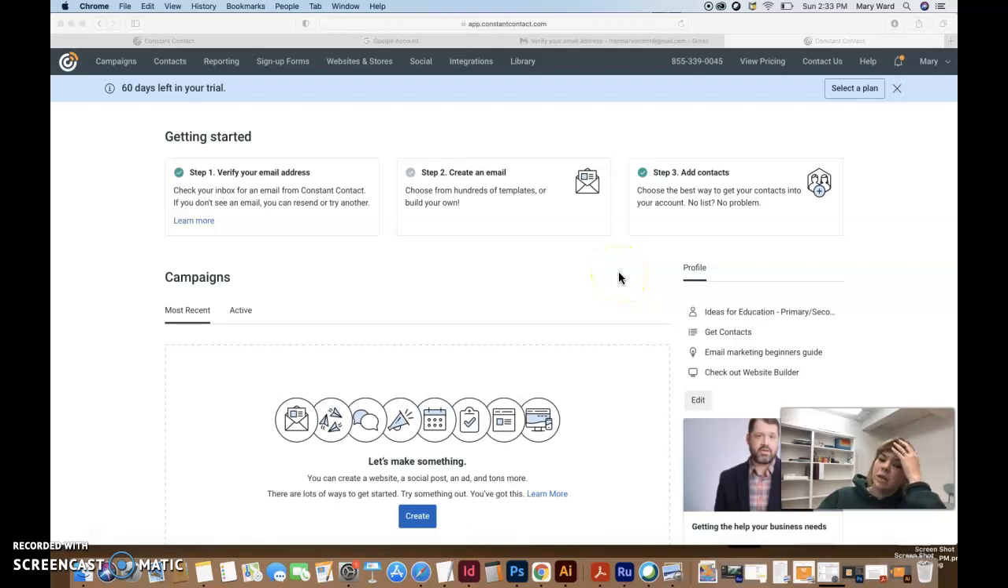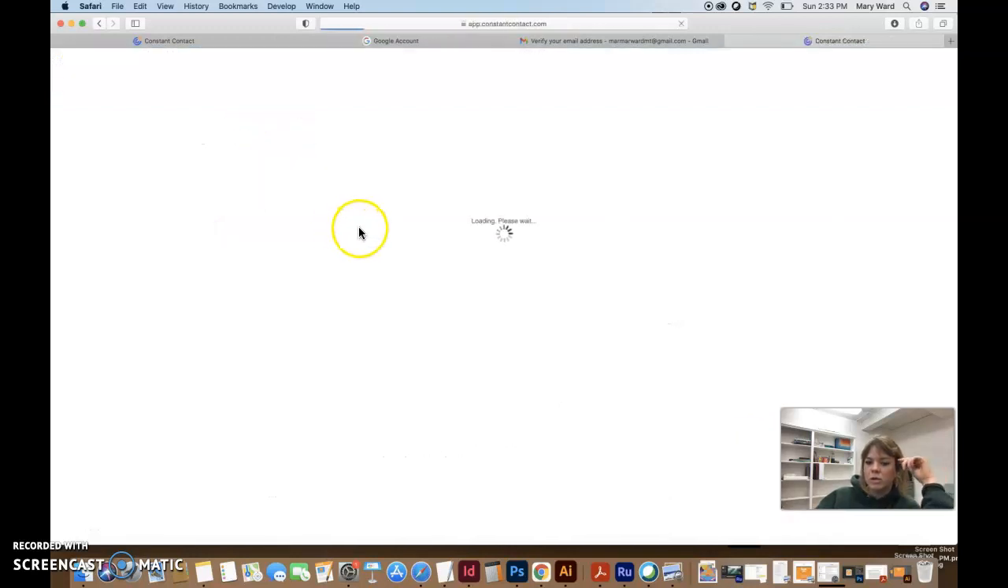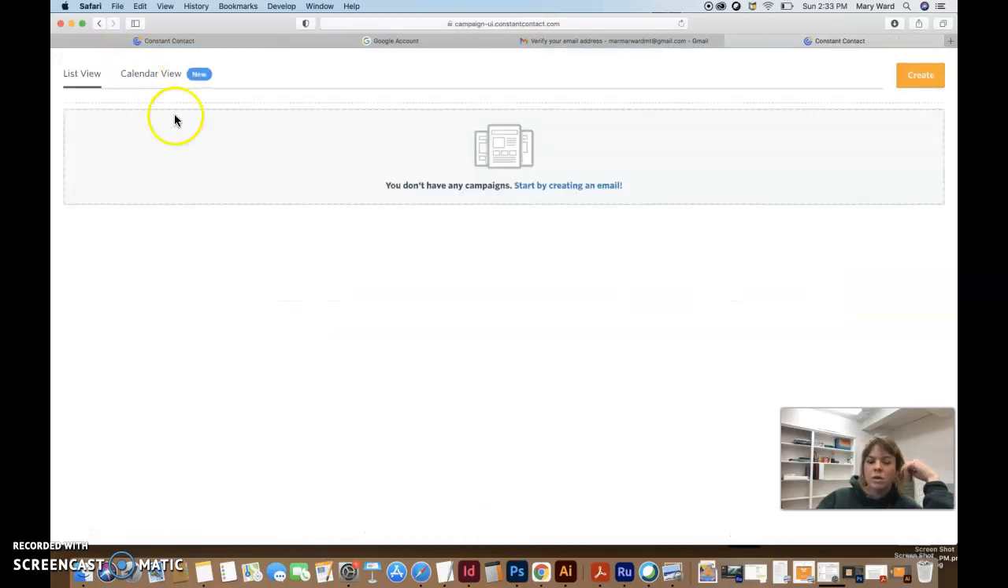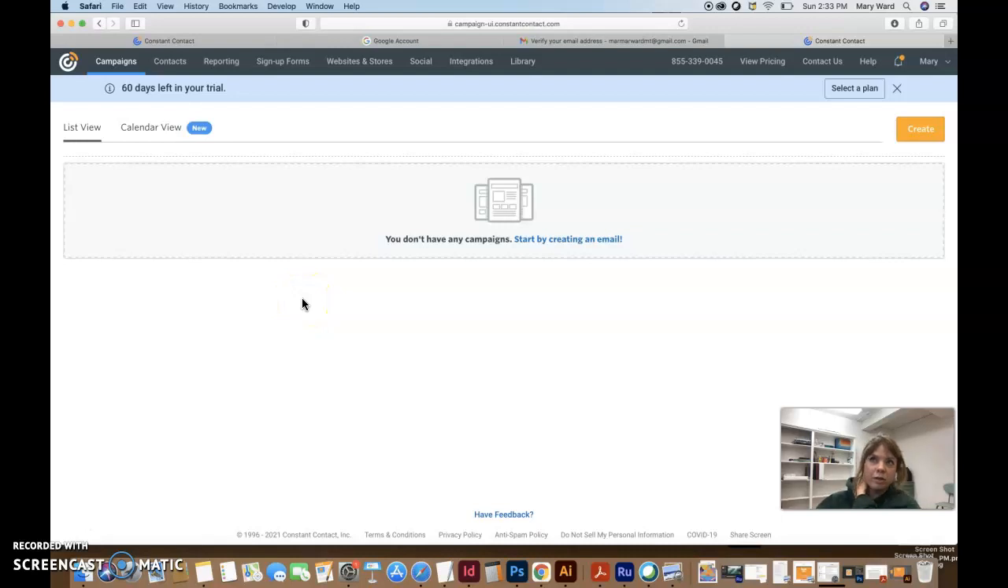Okay, so by this stage, we have created our contact list under contacts. It's the welcome email list of contacts that we're going to be using. It includes my email, my Gmail account, which I will provide to you in class, and your own email that you signed up for Constant Contact with.